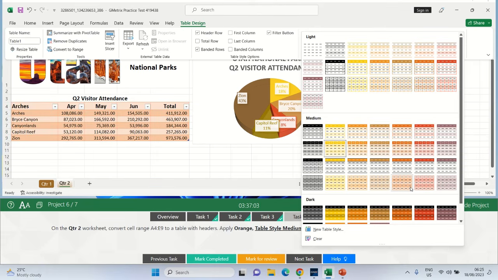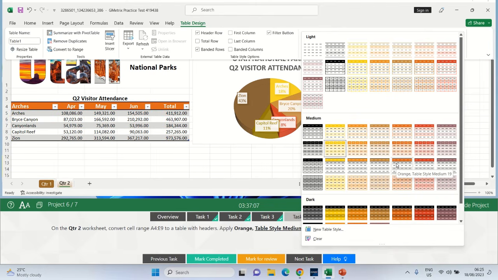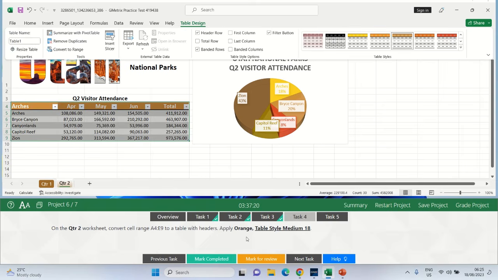Medium orange table style 18. Orange table style medium 18. Okay, orange table style medium 18.